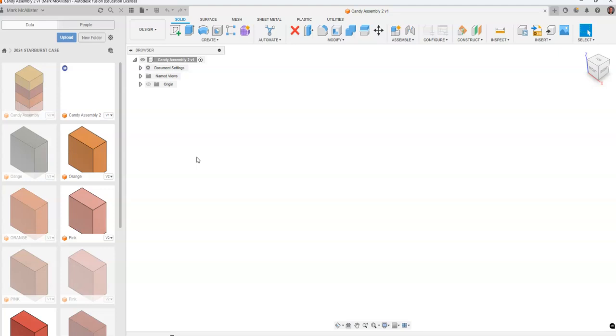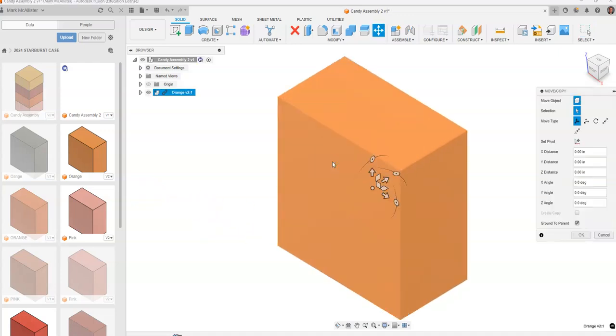Doesn't really matter the color order per se, but I'm just going to start off with orange. And what I want to do is drag and drop this over. When I drag and drop it over, you'll see that I have the option to rotate or to move along an axis. Now there are 6 degrees of freedom: along the X, along the Y, along the Z, or around the X, around the Y, or around the Z. These are the 3 axis lines, and basically the 2 things you can do for each axis that you have.